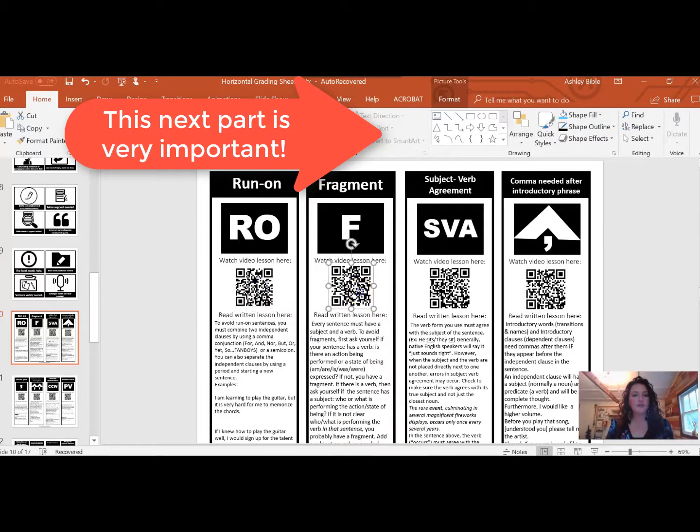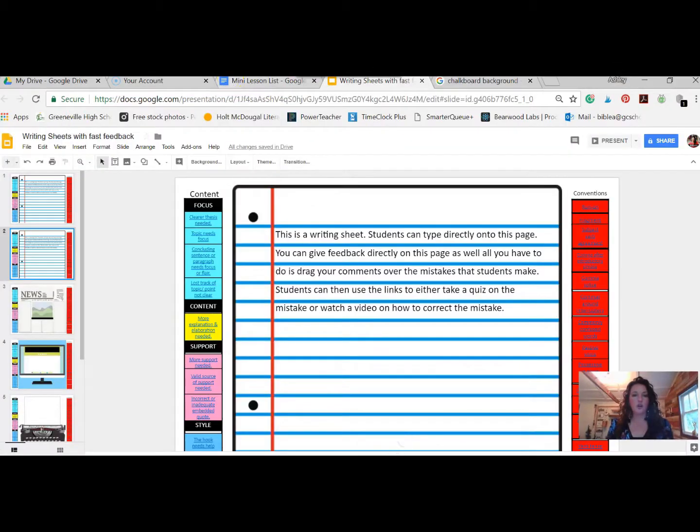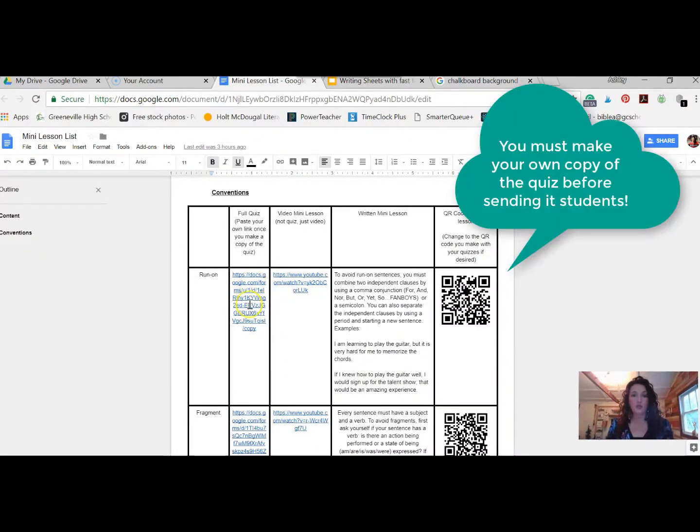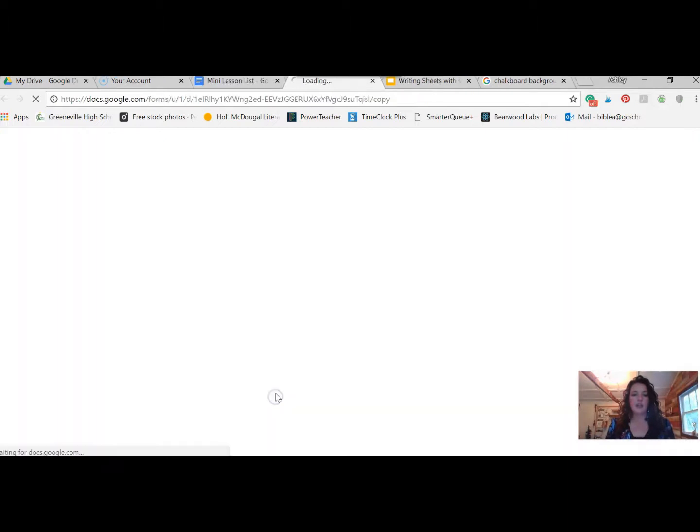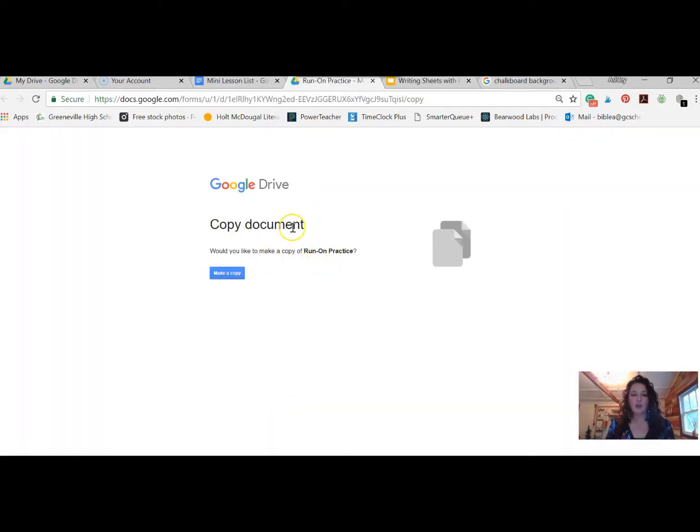I cannot put those in there for you because you have to make your own copy of the form so that you can get the quizzes back to you. So under conventions here, I have the full quiz and I have a link, and when you click on the link, it's going to ask you to make a copy. You do want to make a copy of this and get that into your own Google Drive. If it asks for you to request, that's not correct. You need to refresh this screen so that it will refresh and then it'll pop up. If that doesn't work, you need to log out of everything, log back in, or try your personal Google Drive instead of your school.